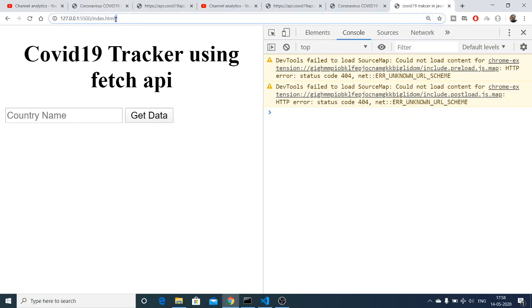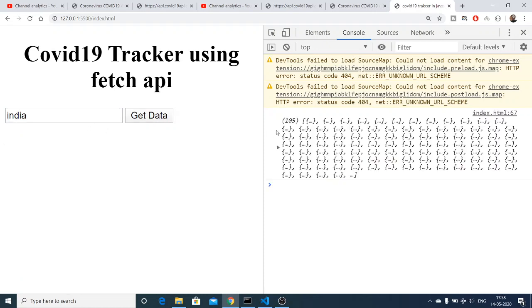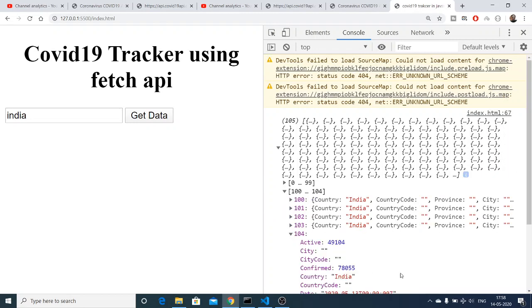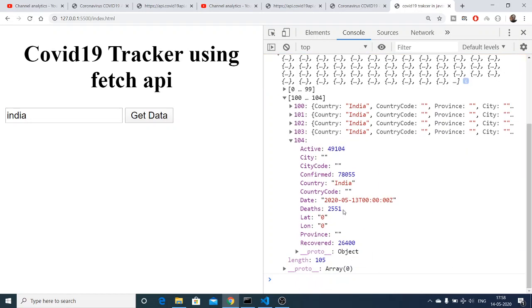Let me now refresh the application once again, and now if you type the country name India and click on get data, you will see an array of results is returned to you holding the information about the number of cases. We are only interested in the last entry, which gives the total number of cases: confirmed, active, deaths, and recovered.